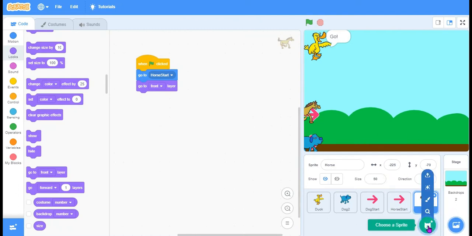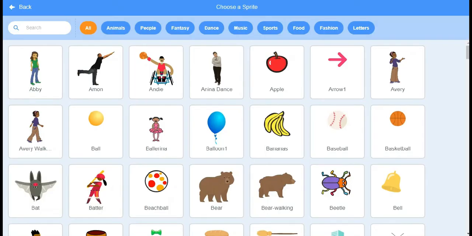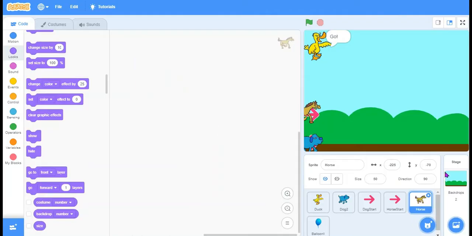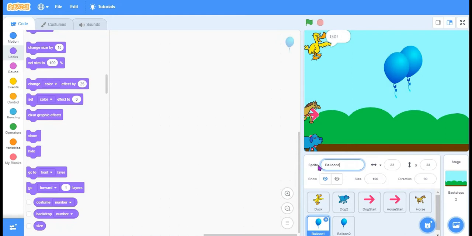So then the next thing is to get our finish line. We have our starting line, we should have our finish line also. So let's go to the finish line. I use this balloon as my finish line. So I have balloon 1, and let me duplicate it also. Balloon 2. So balloon 1 should be renamed to dog end.